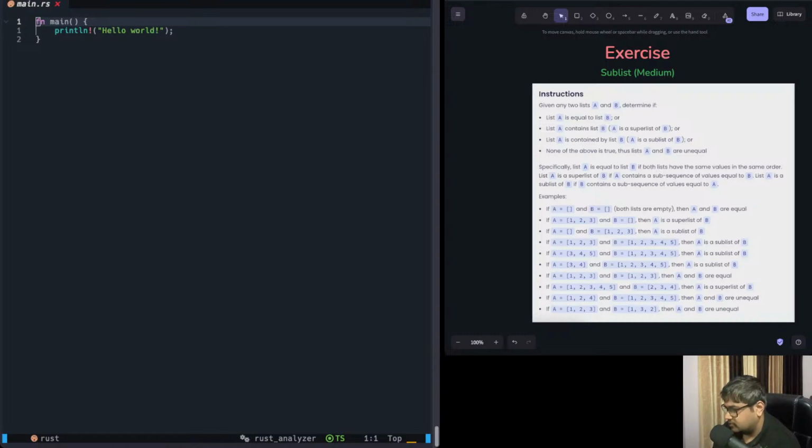A is 1 2 3 4 5 and B is 2 3 4. You can see B is inside A, so A is a superlist of B, or the exact opposite, B is a sublist of A. If A is 1 2 4 and B is 1 2 3 4 5, these both are unequal. Why? Because A has 1 2 4 and B has 1 2 3 4 5. Though all the items are present in B, the order is not the same. So for a sublist to happen, there should be an exact order.